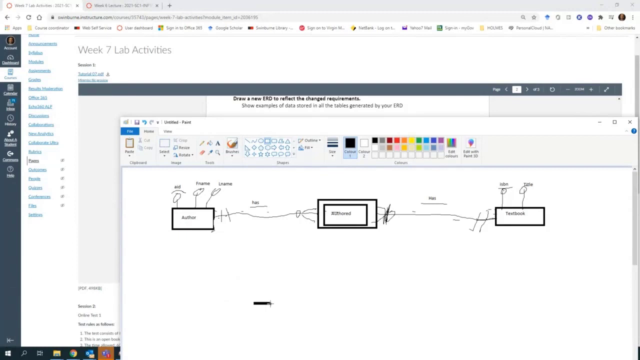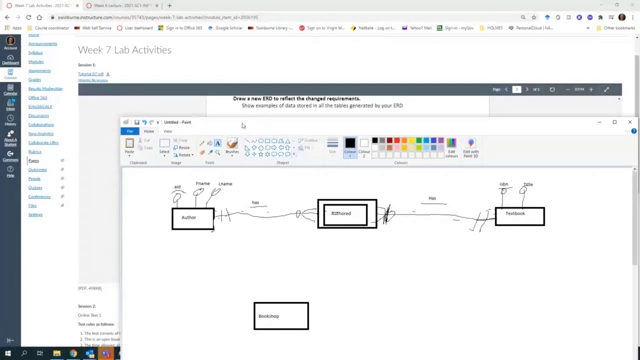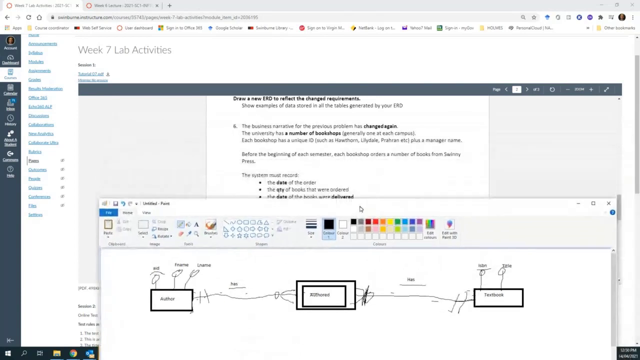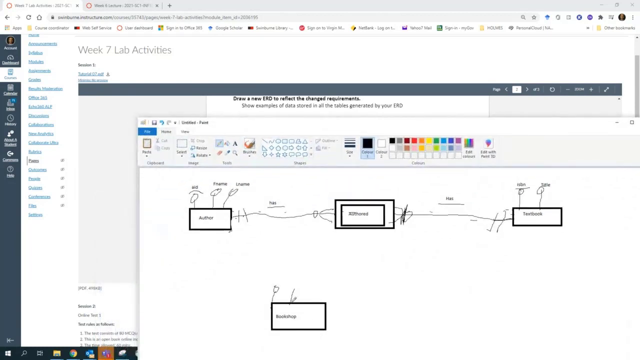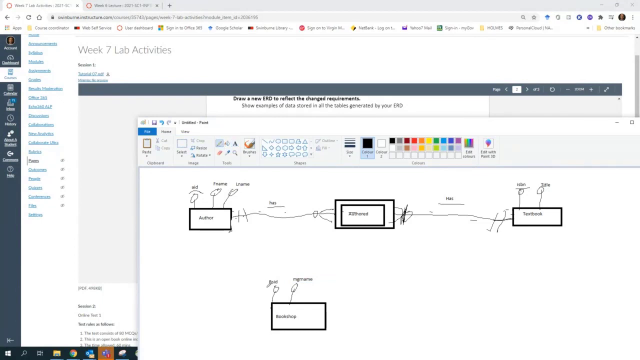So let's write bookshop here. It looks like a strong entity. We have attributes, bookshop ID, and what else? Each bookshop has a manager, so the manager's name is also another attribute of the bookshop. So I just put BSID for bookshop ID, and MGR name for the manager name. It's a strong entity, so the primary key is bookshop ID.